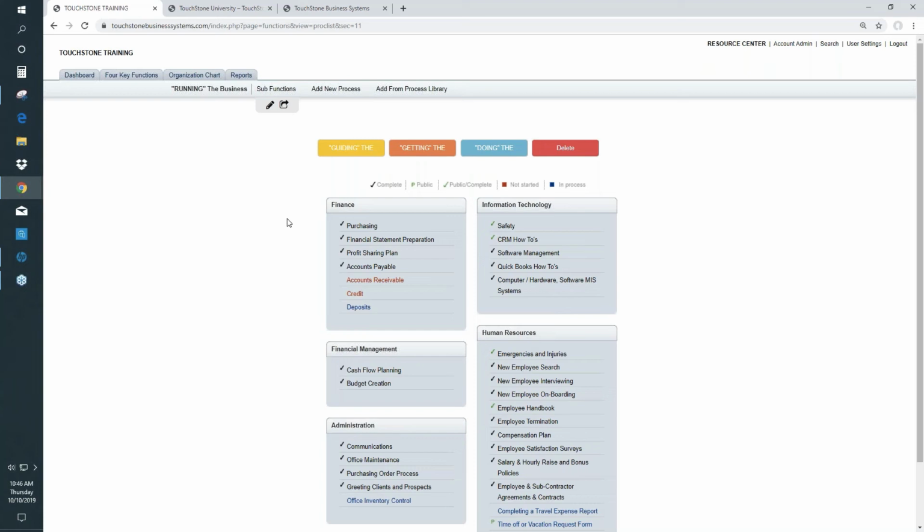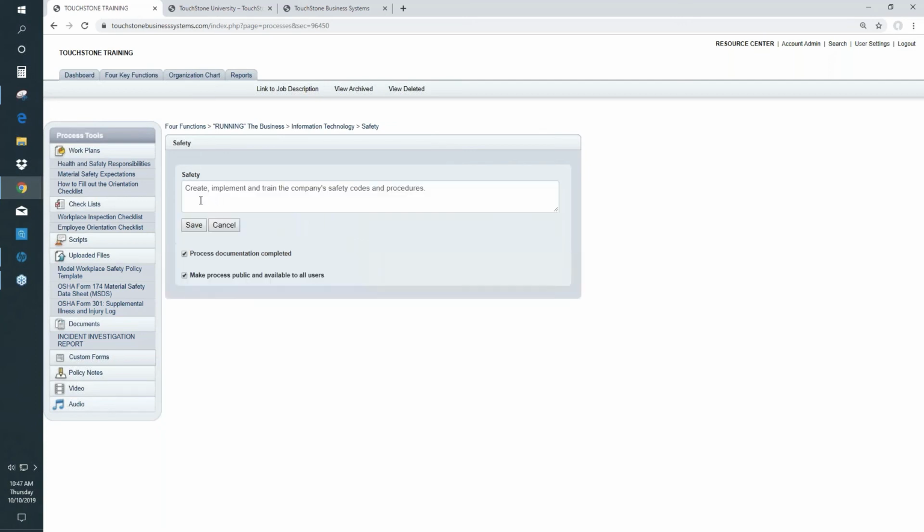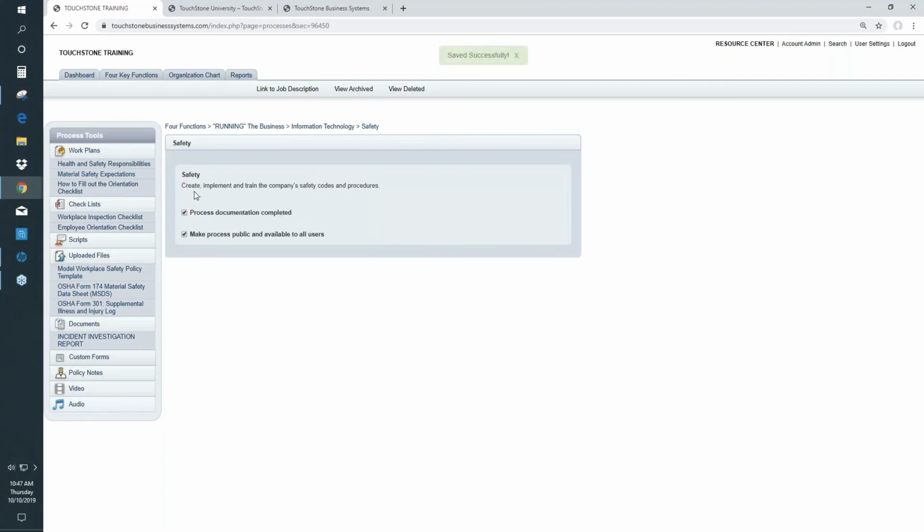If you want to further describe it, right here underneath the title, this is where that is created, or where you put it into TouchStone. Create, implement, and train the company's safety codes and procedures. So right inside this field, right under the title of the process, is where you put the objective.